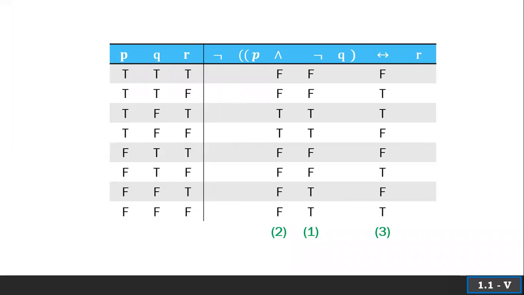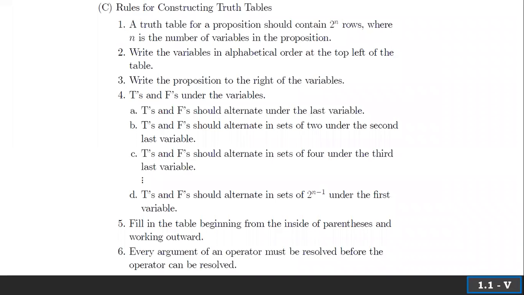Then I will be ready to do the negation. So it says 4 operators, so I get 4 steps to complete. Next, in your follow-along notes, you'll see that I have a whole list here. It goes over what I said about alternating the trues and falses, how many rows you want to do, and then goes over how to create these tables. I'm not going to read this to you. You can just go to your follow-along notes and read it.